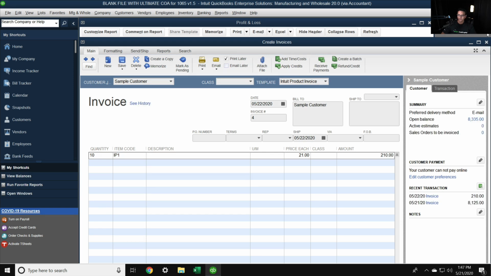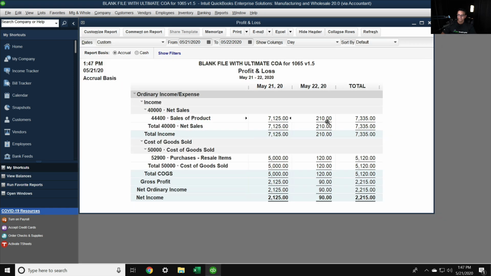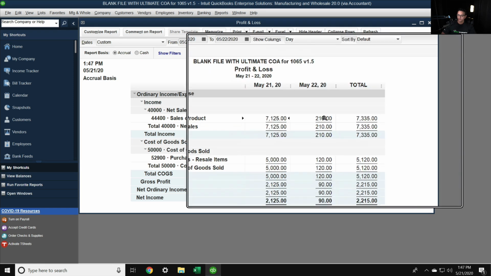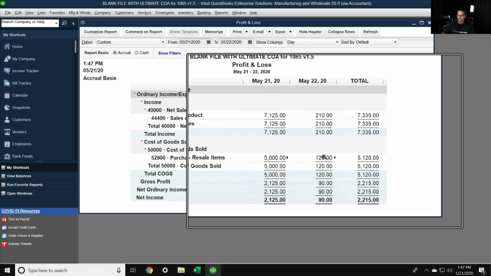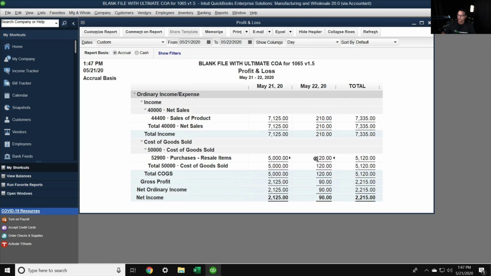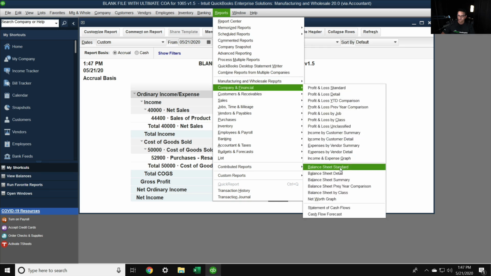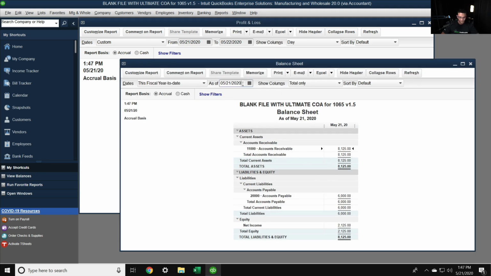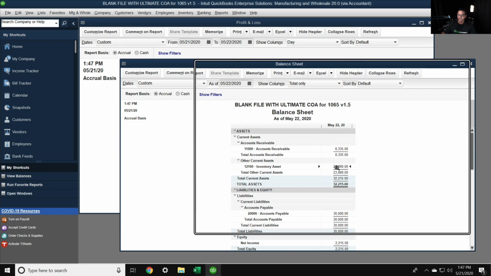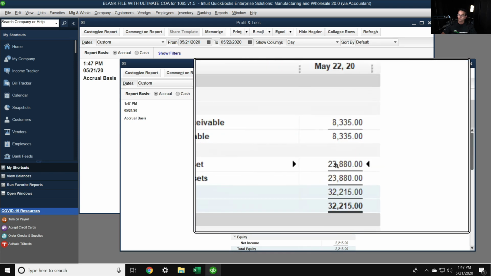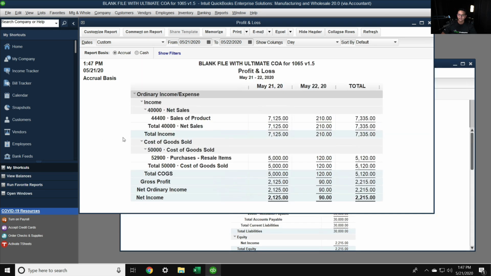And I'll go back to my profit and loss. And this is what we're expecting. We're expecting the $210 sale posted into sales of product. We're expecting the cost of goods sold, which is 10 units times $12 each, to post into purchases or cost of goods sold. And then I'm also expecting to go into my balance sheet, and let me push this for the 22nd, and I'm expecting the 24,000 not to be 24,000 anymore. I'm expecting it to be 24,000 minus the 120 that posted into that cost of goods sold.